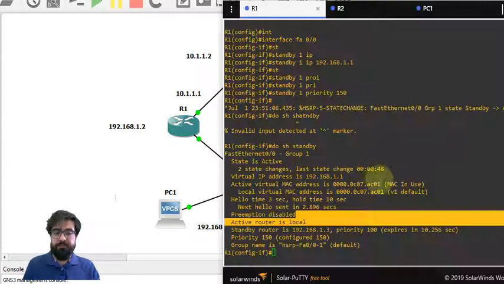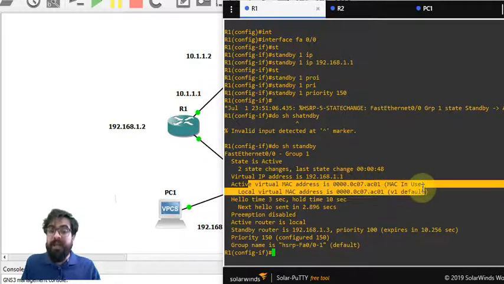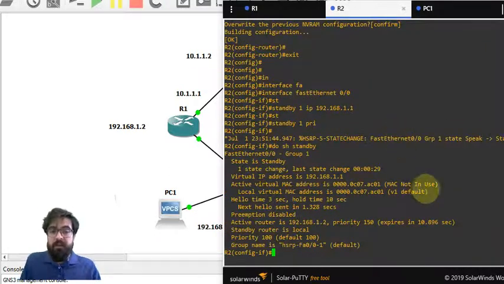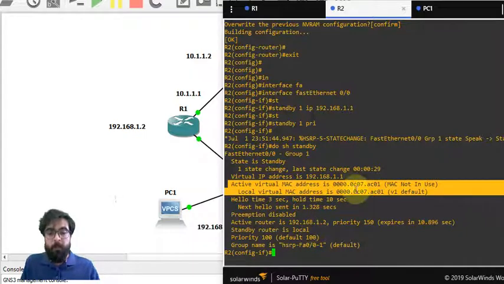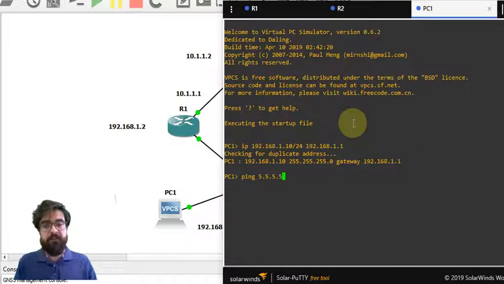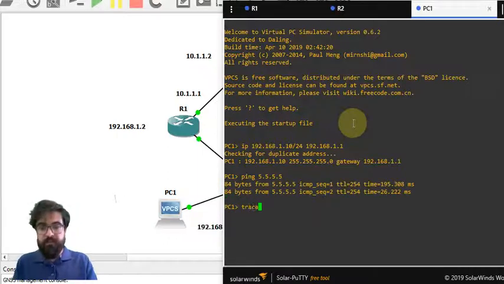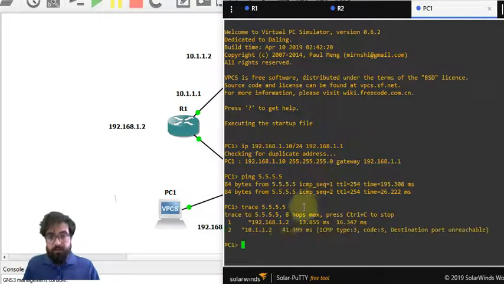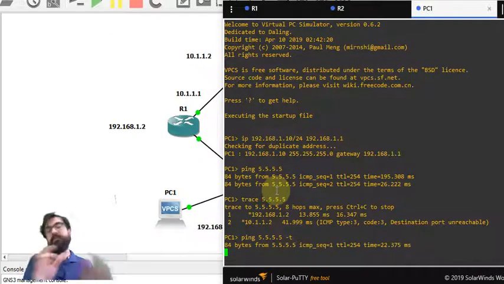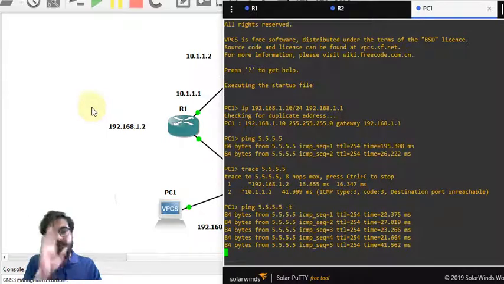Look, 1.3. And also there is a virtual MAC address. Look at this number. If you come here and do show standby here, they are the same, totally. And we can see here the active router is the other router with this priority number. So now we should be able to ping 5.5.5.5. Ping is good. And then if we trace that, we'll see, yes, it goes via this router to the end of the path. You can do ping -t and do some tweaks here. So it is pinging, it works, everything is good.